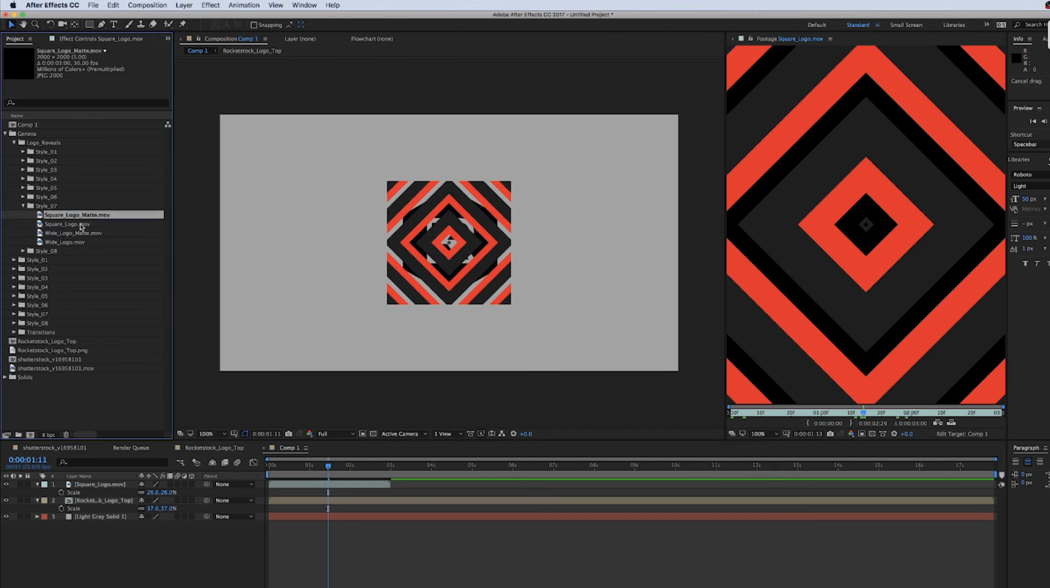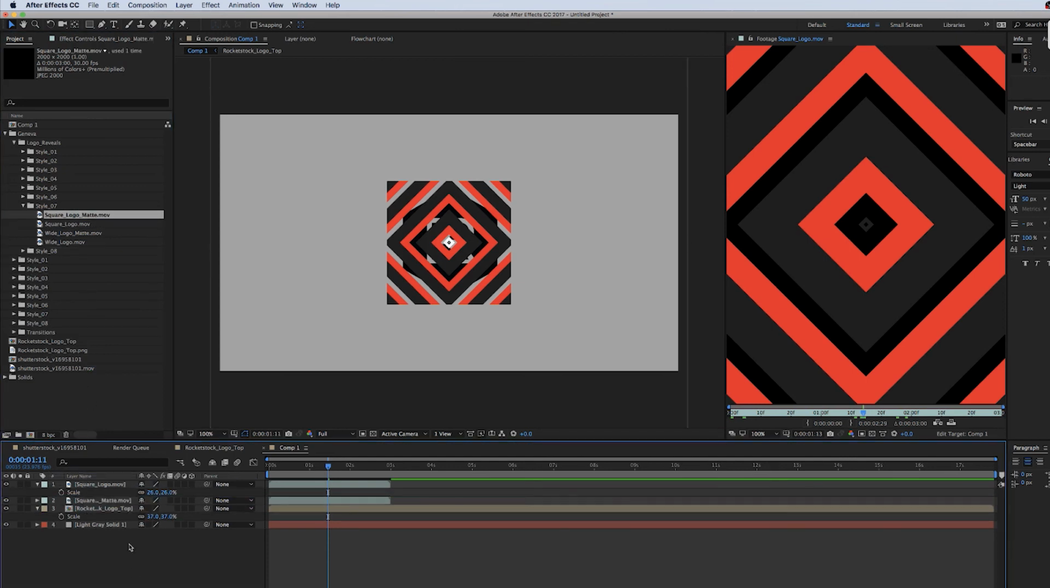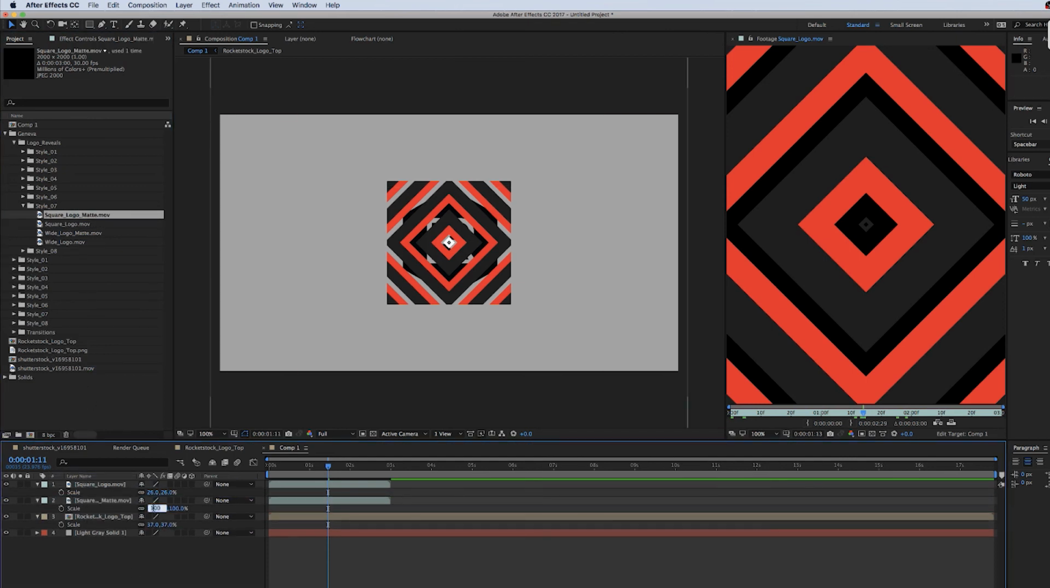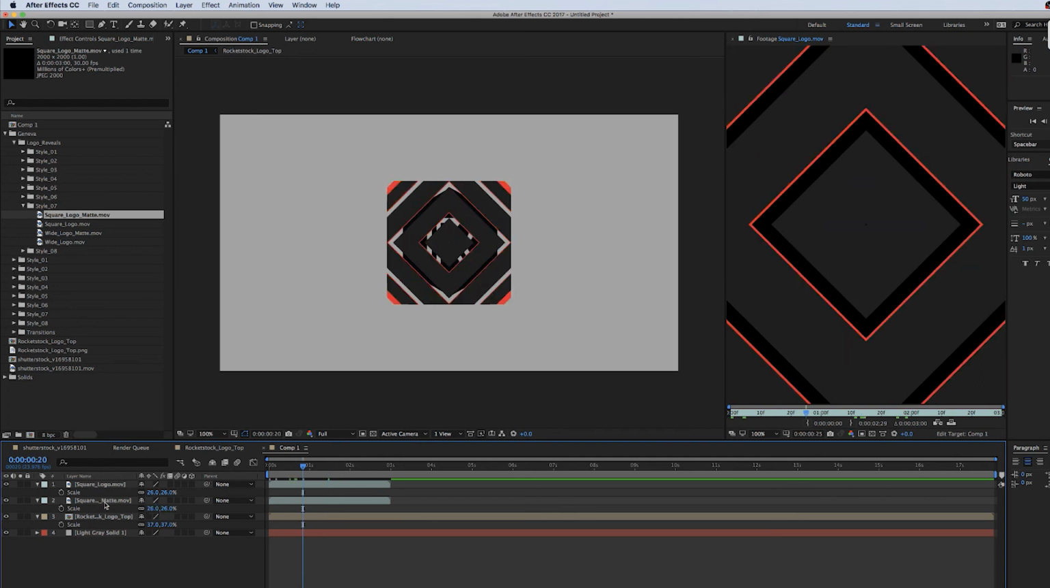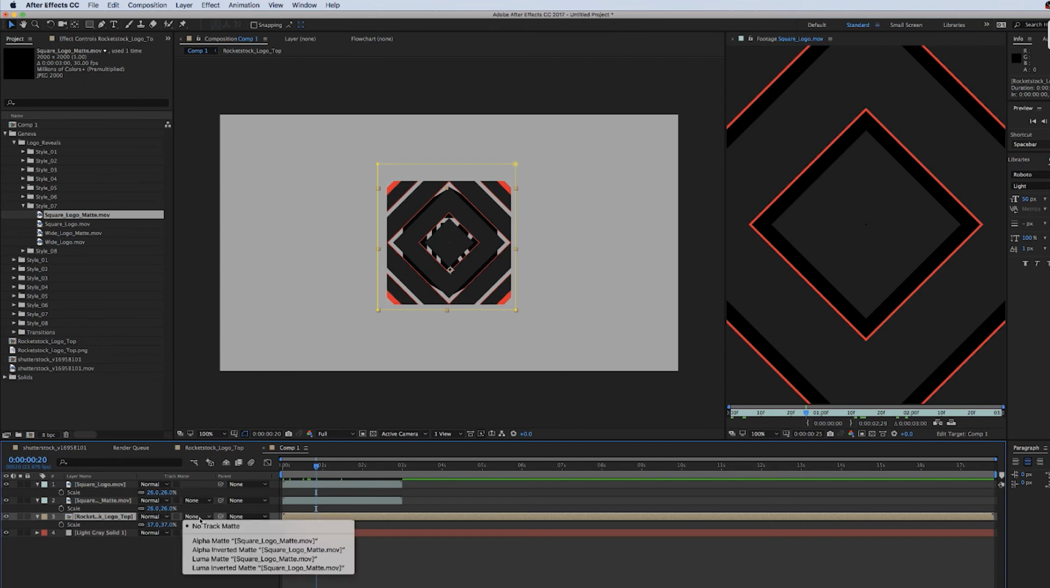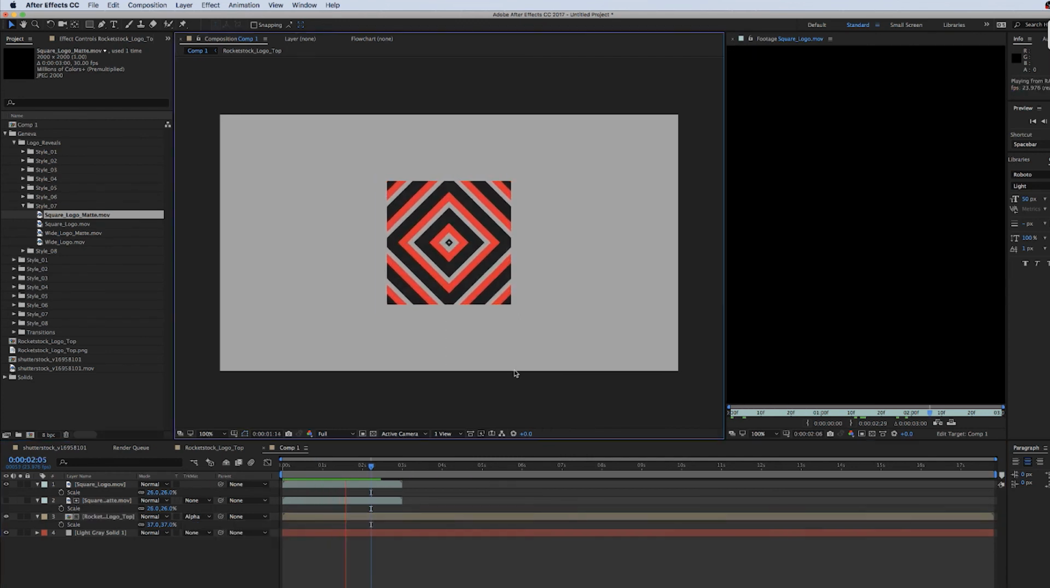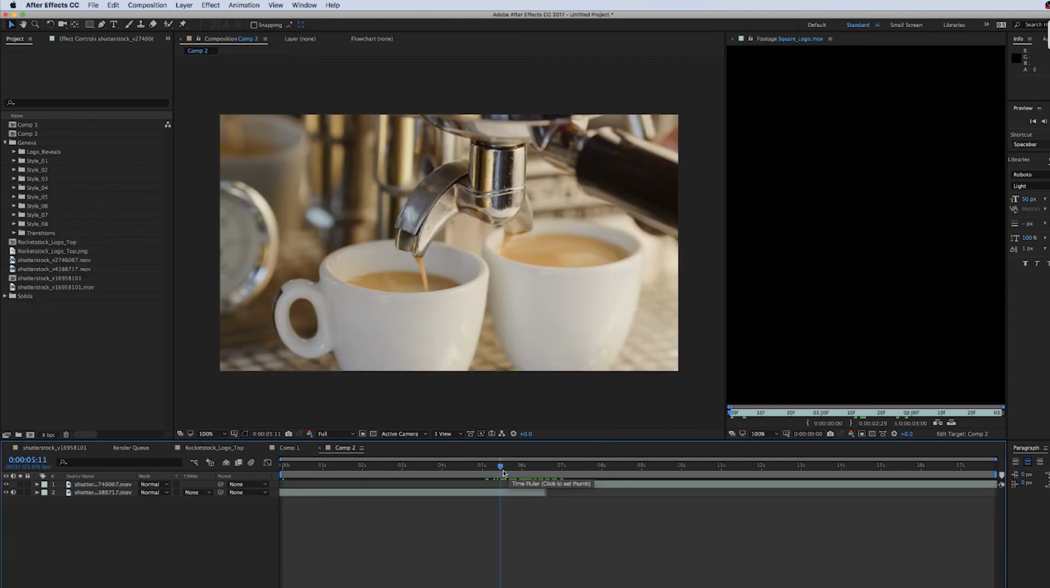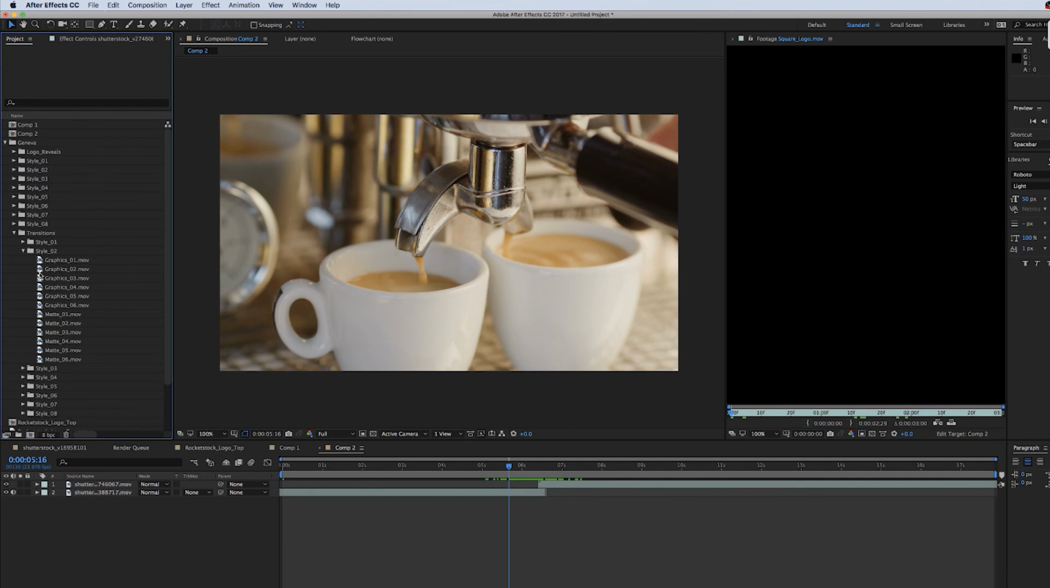And so let's go ahead and drag in our matte. And we'll scale that to the exact same size, so 26. And let's just set the track matte here, toggle switches here. Let's just set the track matte right here on the logo layer to the matte layer right above. And so there you go. There's your logo reveal.